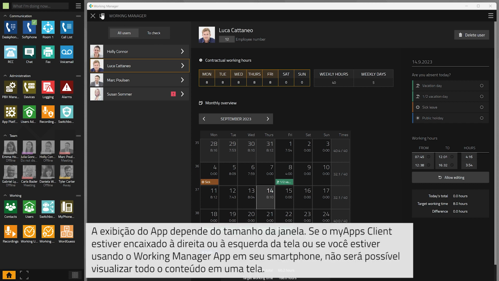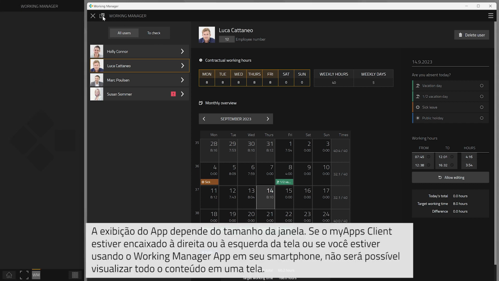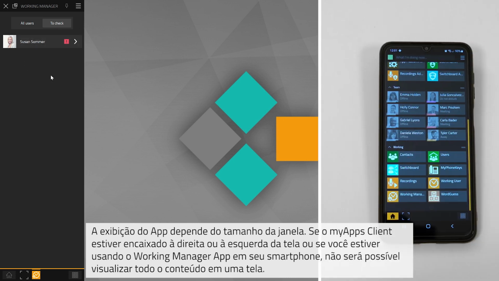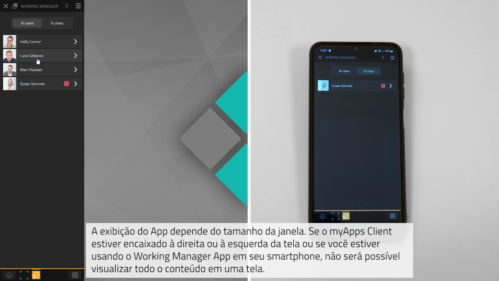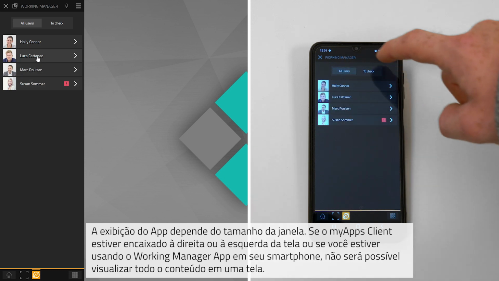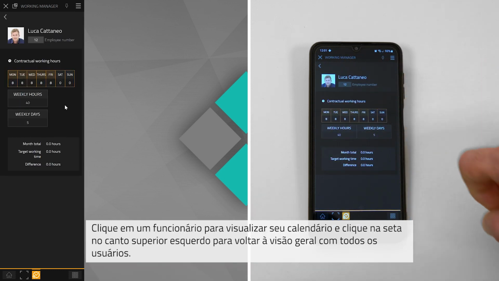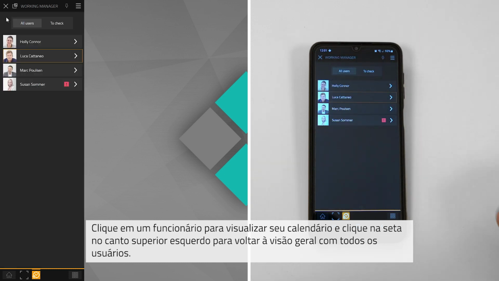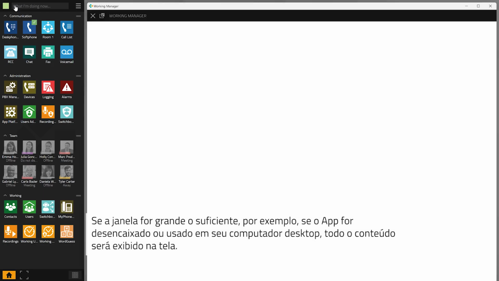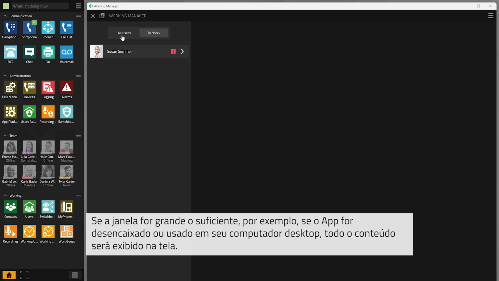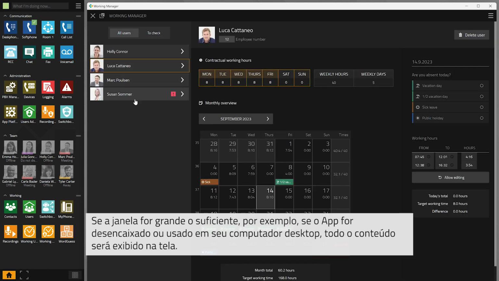The display depends on the size of the window. If the myApps client is docked to the right or left of your screen, or if you're using the Working Manager app on your smartphone, you will not be able to view all contents of the app at one glance. Click on an employee to view his or her calendar, and click on the arrow at the top left corner to get back to the general overview with all users. If your window is large enough, for example if the app is undocked or used at your desktop computer, you will be able to see all contents at once.